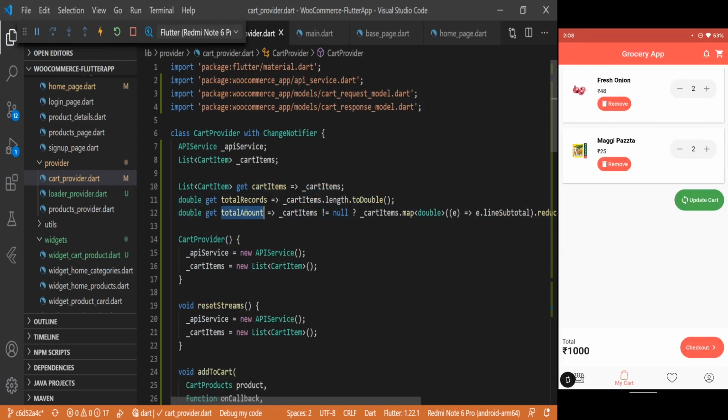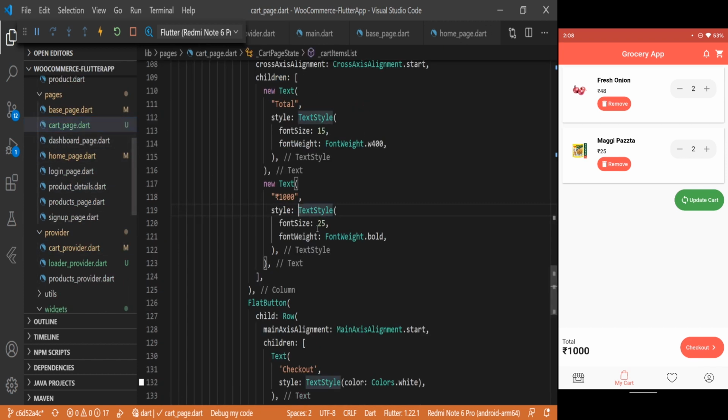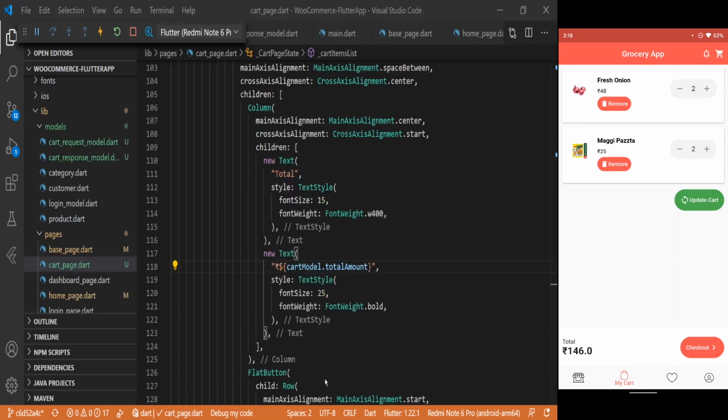So now if I go to our cart page, there I have to change cart model dot total amount. Now you can see that total amount is coming on the basis of the items which we have in the list view, that cart item list, and here you can see we are getting 146. So now we will write code that will update our quantity.